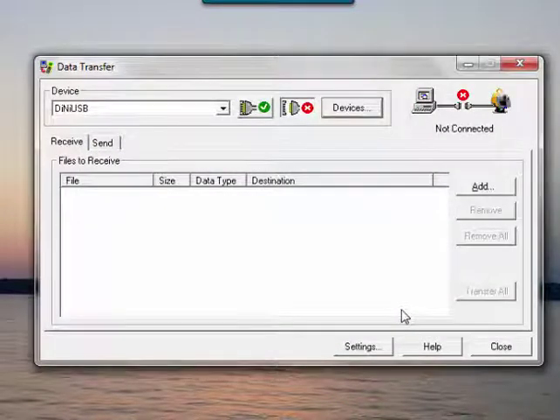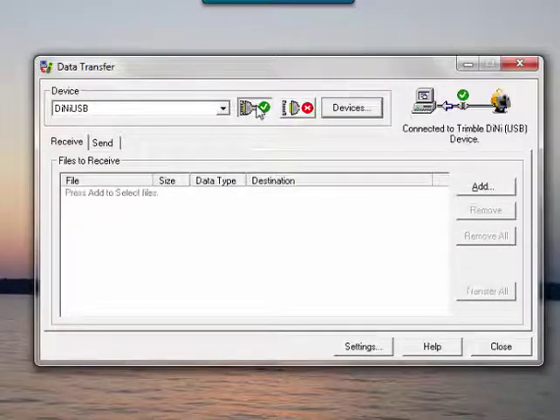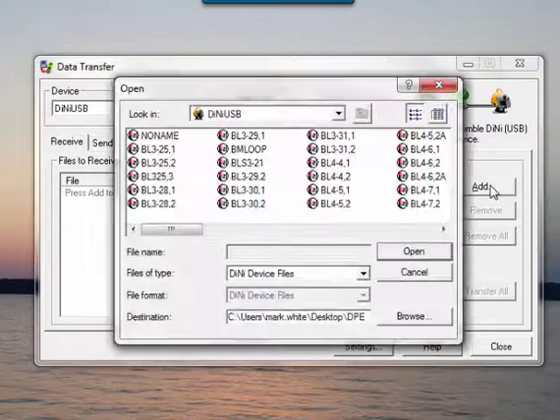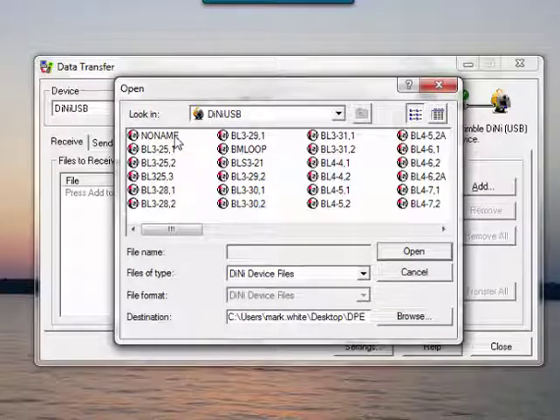Now turn on your DiNi level and use the supplied USB cable to connect to your computer. Once the DiNi is connected, click on the green check to connect. Click the Add button. And then select the jobs that you need to transfer.